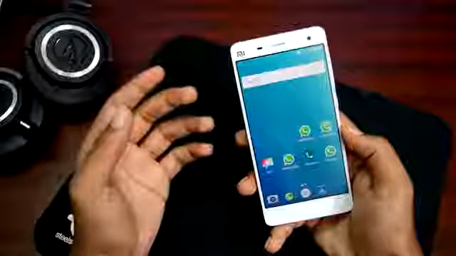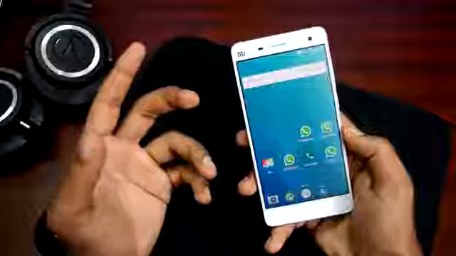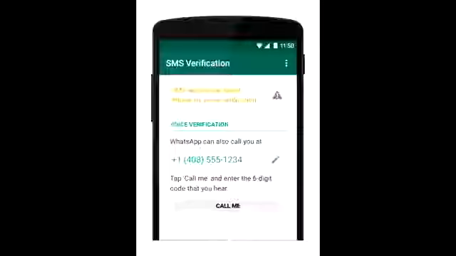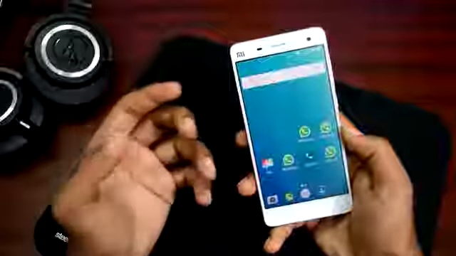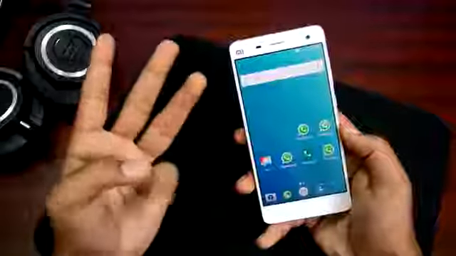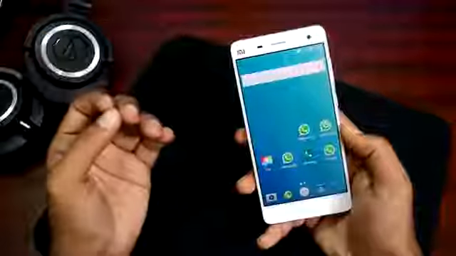You can also use the call me verification method if you cannot forward the messages, in which WhatsApp will give you a call. It will call out the verification code. Just manually enter it on the WhatsApp clone app and bam, it's activated. You can do the same thing for 1, 2, 3, 4 or multiple WhatsApp accounts without having any issues.